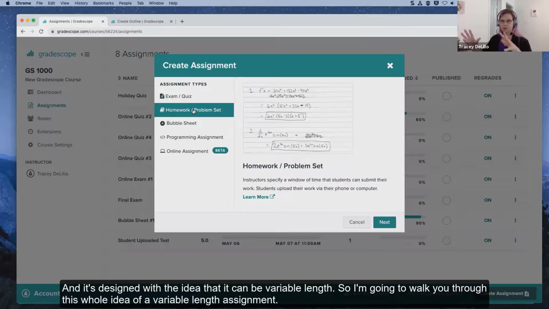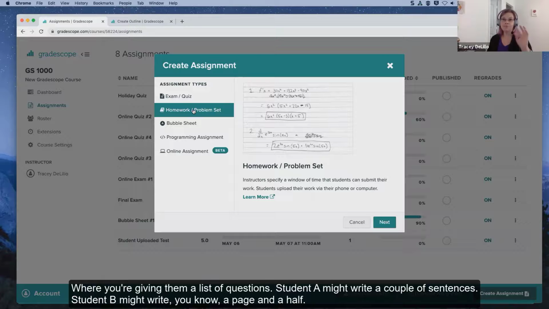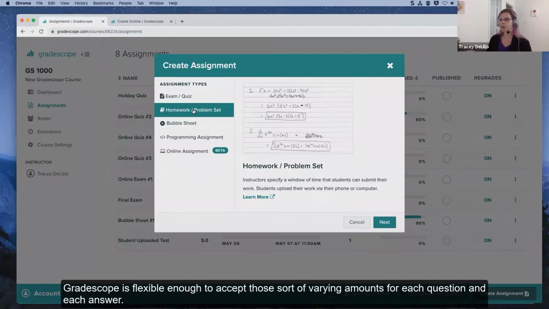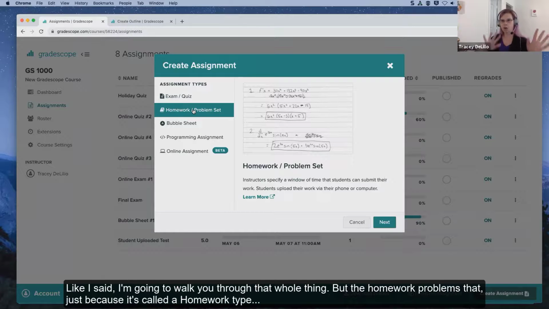So I'm going to walk you through this whole idea of a variable length assignment where you're giving them a list of questions. Student A might write a couple of sentences. Student B might write a page and a half. Gradescope is flexible enough to accept those sort of varying amounts for each question and each answer. Like I said, I'm going to walk you through that whole thing.